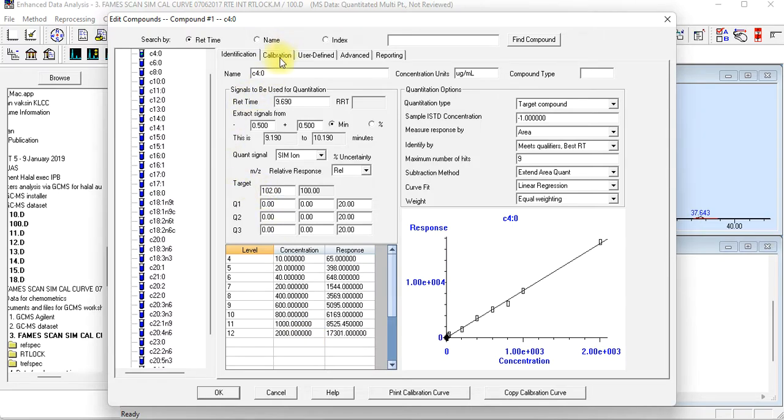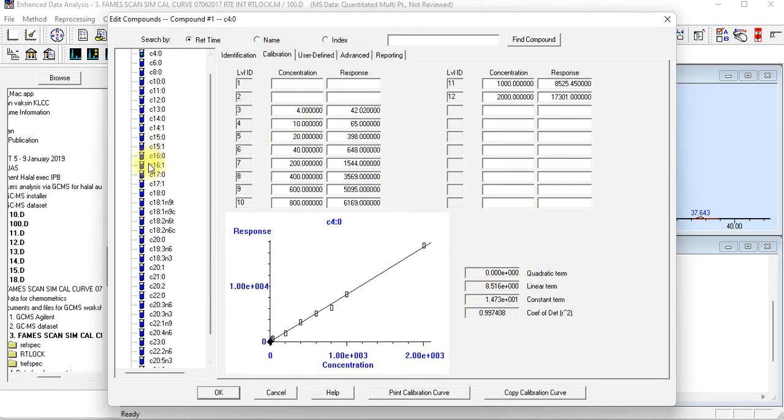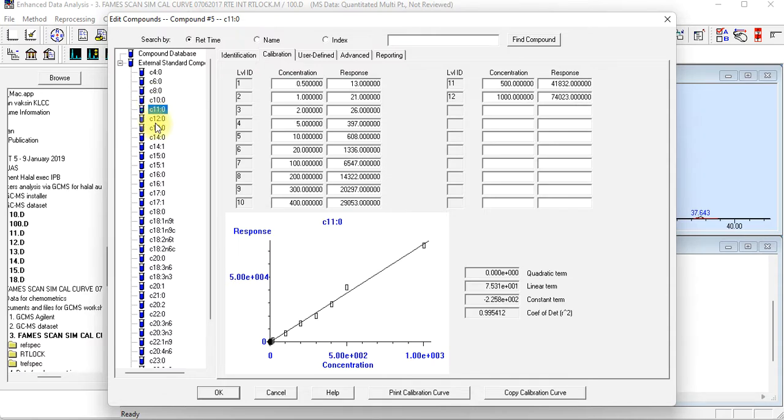Okay, so you can see on the calibration curve, the R square. You can click. But unfortunately, this calibration curve cannot be used for your research because it is a different instrument. The retention time is different even though the mass is the same.